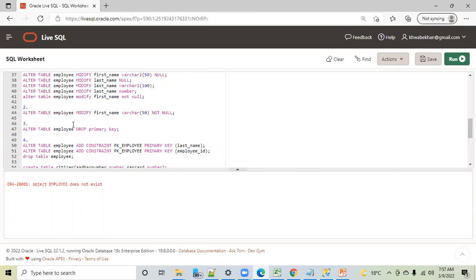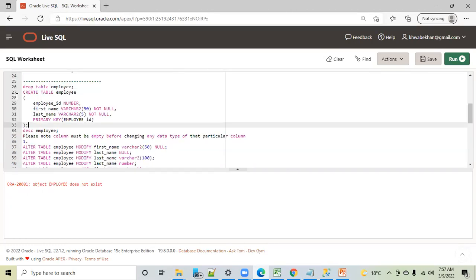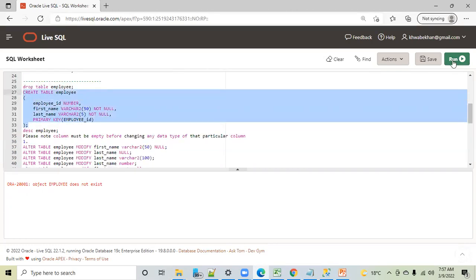Object employee does not exist. I think I have dropped this earlier. Now again, I'm going back to the main, our original table, the employee table. This is the table. Okay.